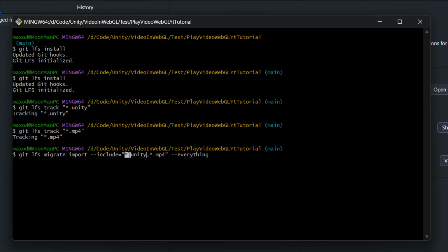So we do the wildcard or star symbol, then .unity, then we do a comma, then we do the same star symbol, then .mp4, and then we do the closing speech marks. So we separate each type of file that we want to track with Git LFS with a comma. Then we do a space, and then we do two minus symbols, then we do everything.